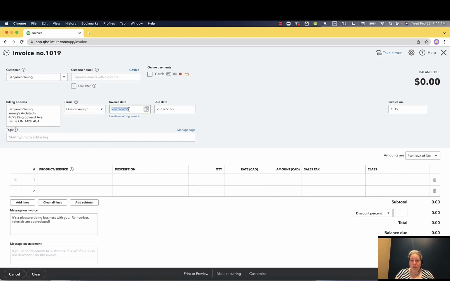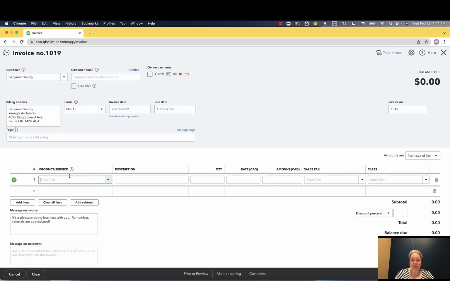I pick my invoice date. The invoice dates are in Canadian format, so you're going to notice that it goes date, month, year. And then my due date is automatically calculated. If I change my terms, you can see my due date automatically updates. I'm skipping over the tags and coming down here to product or service.